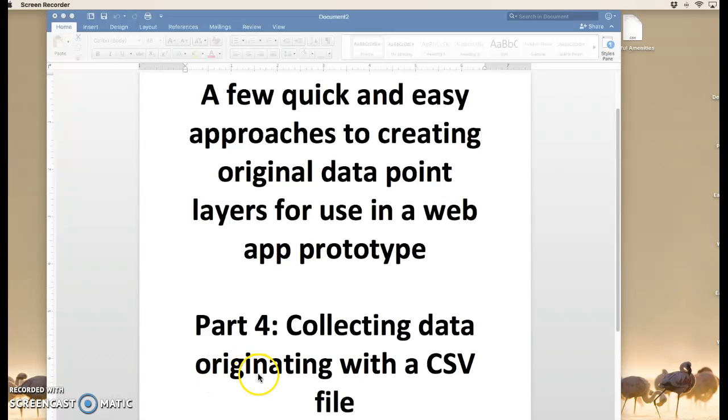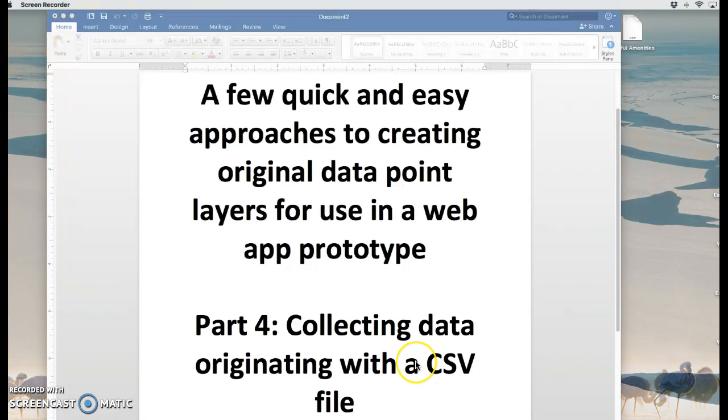Okay, now we're going to embark on the fourth part of my tutorial of a few quick and easy approaches to creating original data point layers. This time we'll be collecting data by originating it with a blank or empty, well, not totally empty, but a mostly empty CSV file. The results of this will actually be a little more complicated in the sense that you can do a lot more configuration for an end user, like somebody else who would be using it other than you for data collection.